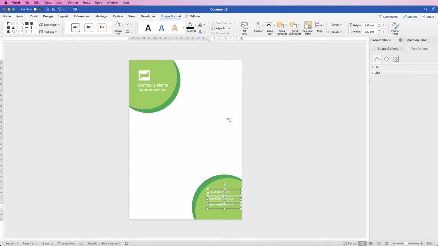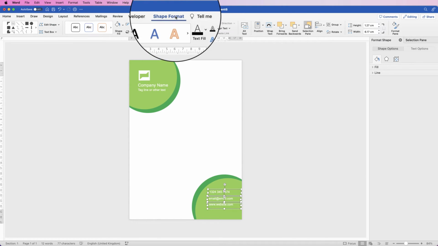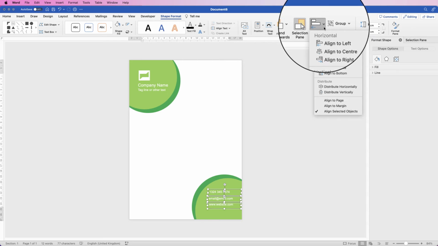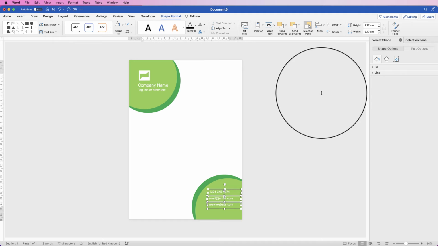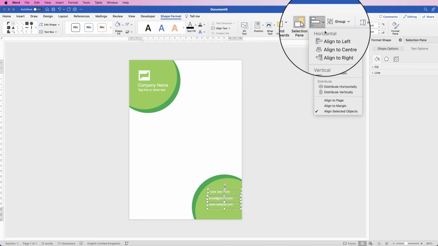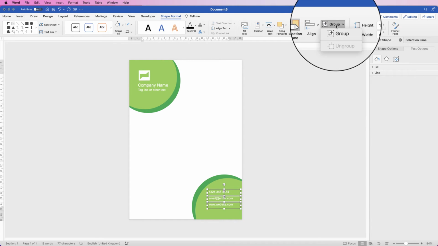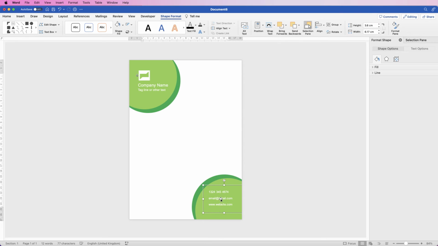Select them all, holding down that Alt or Option key, go to Shape Format, then go to Align, go to Distribute Vertically, make sure there's equal spaces between everything, and then align to left, and then group them all together. And then once again, you can move this round so it suits the look you're going for.